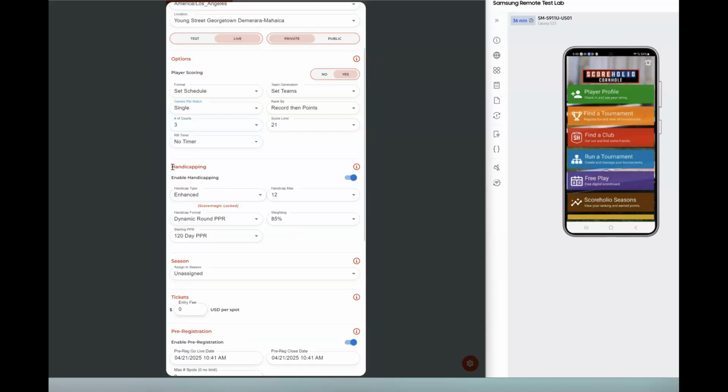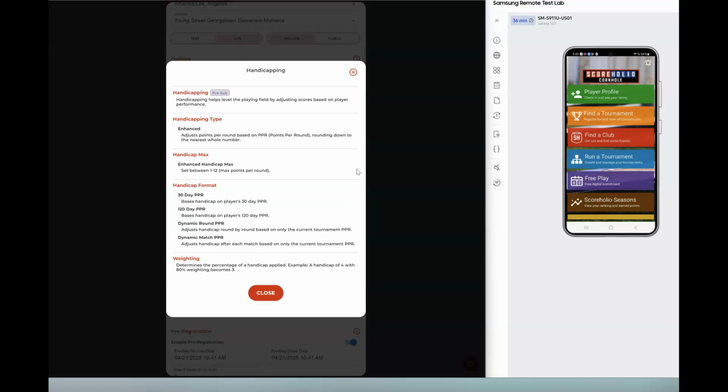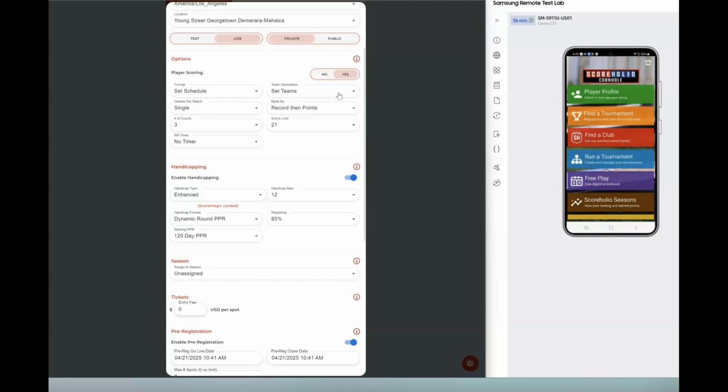Here's our new feature. It's handicapping. And if you look here, I have handicapping enabled. There are going to be a bunch of different types. You can always click on this info button if you want to and see all the handicapping options. For this tournament, we're going to do enhanced. It's all we have right now. I'm going to make it a max of 3 handicaps. So the most that somebody can have is 3 points extra.